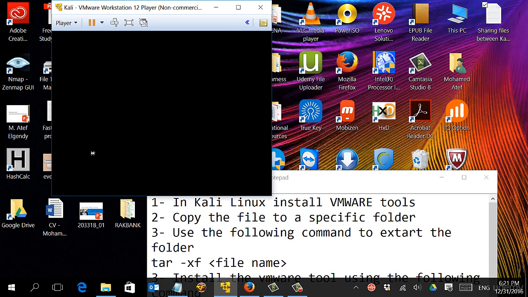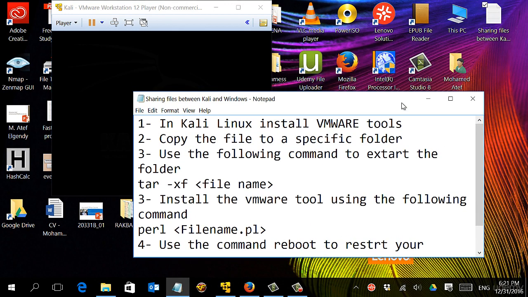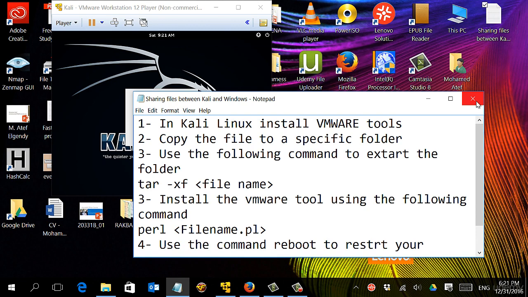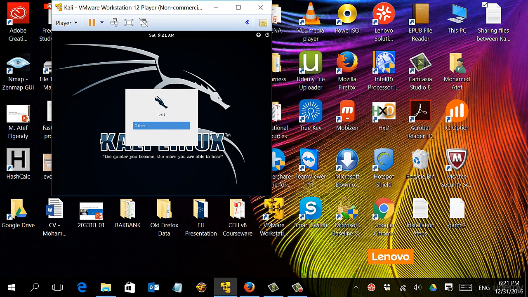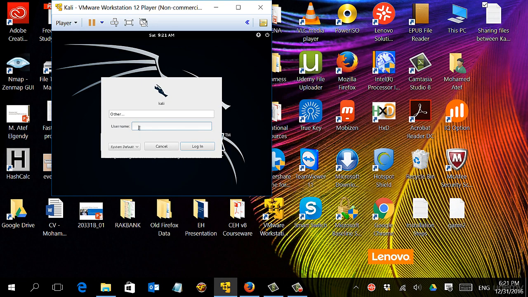So let's start, and let's see. I will add this file to the lecture where all the steps are mentioned. And here we have root and my password.